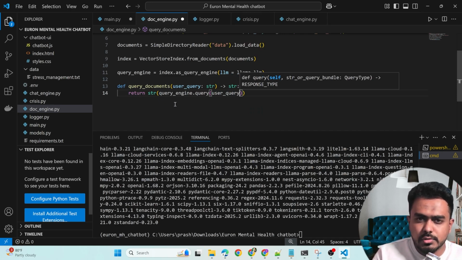So what is the user query? It's a text query from the user, and finally it will return the AI-generated response from your indexed documents. That's what happens. That's it. First the user will send a query, then query_engine.query will pass that particular query, and finally get a response. That's it.